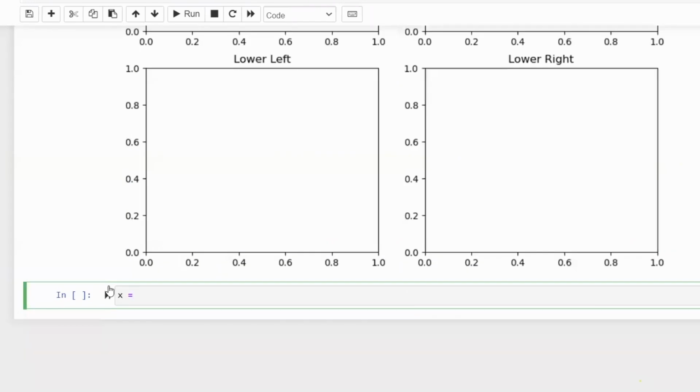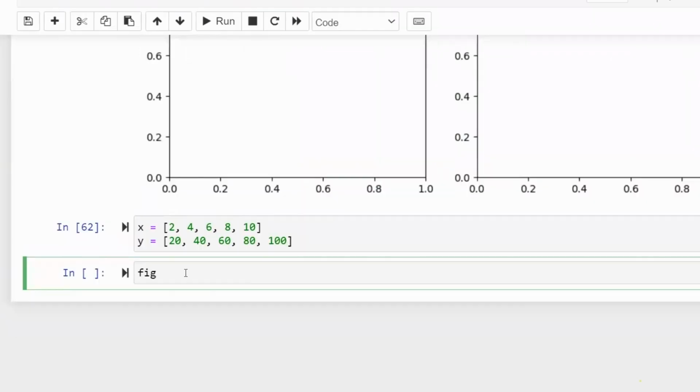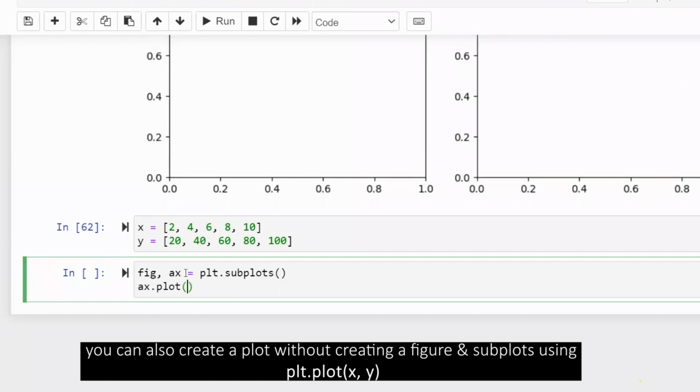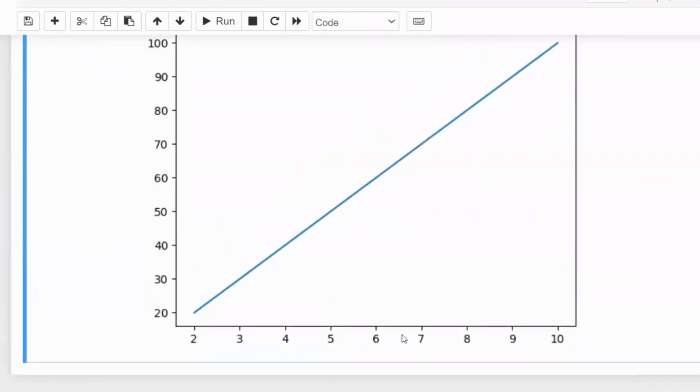Let's create our x to be 2, 4, 6, 8. Let's say y equals, let's make it 20. So I want to plot my x versus my y. By the time I plot, you see this. So you have my x.